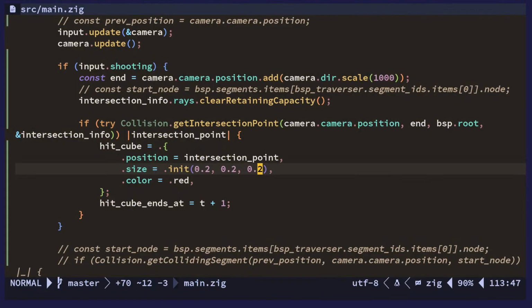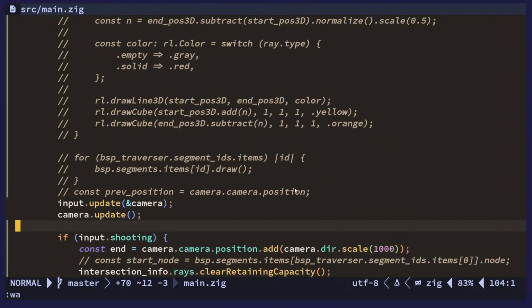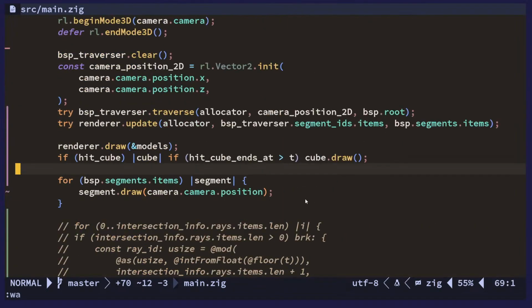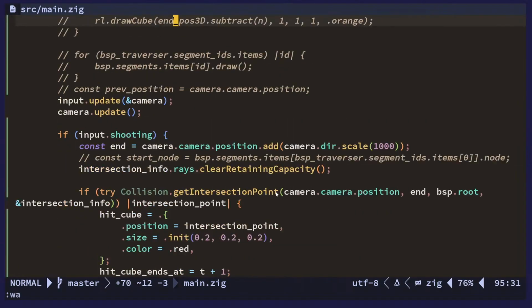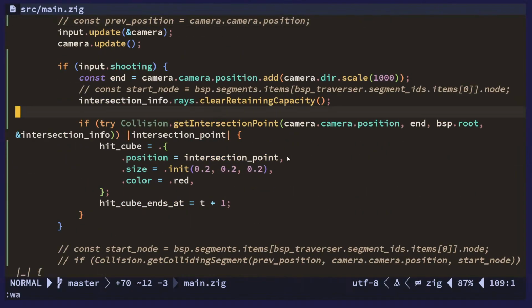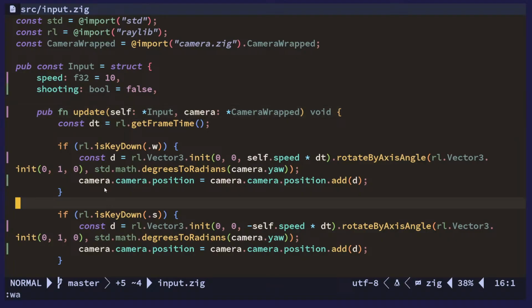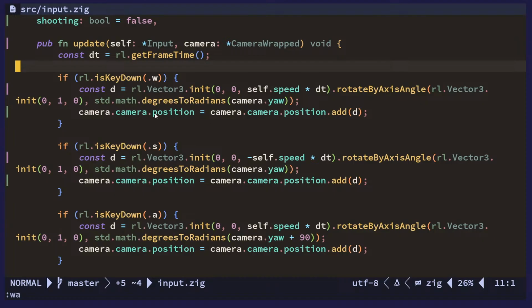All right. So now I want to cast a ray from the player to see if the player should stop moving, basically. Now we don't really have velocity right now, I don't think. We just move the camera like this.